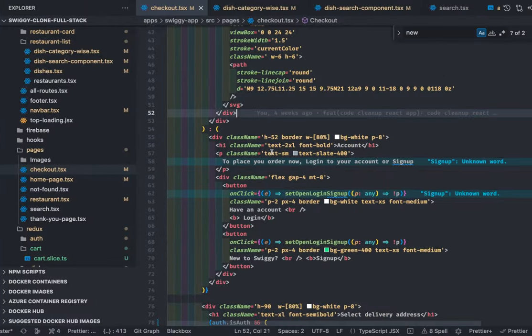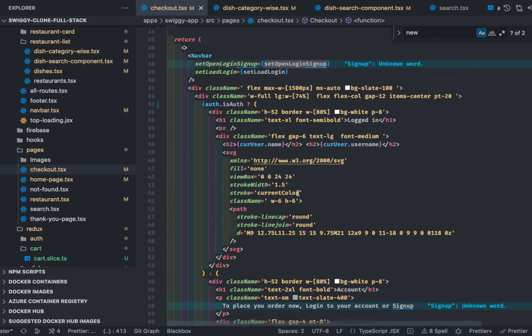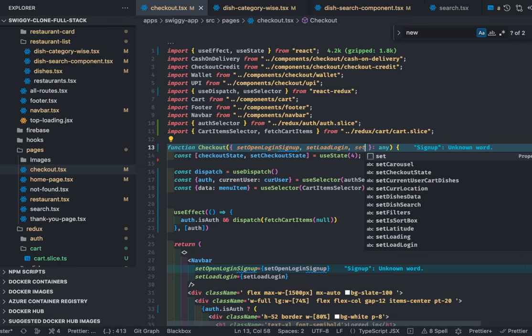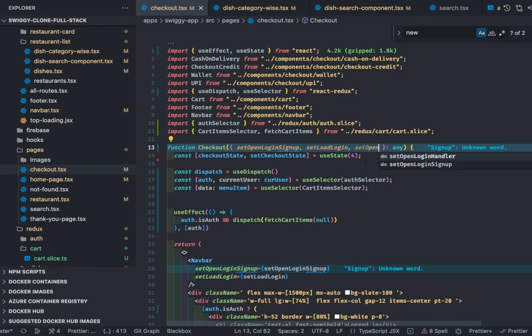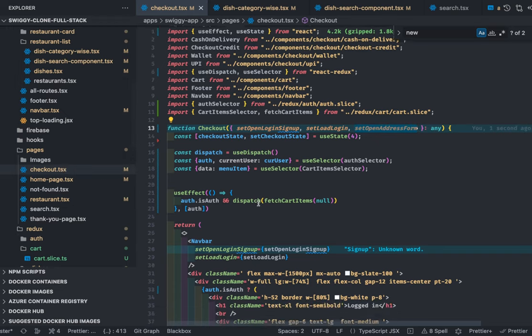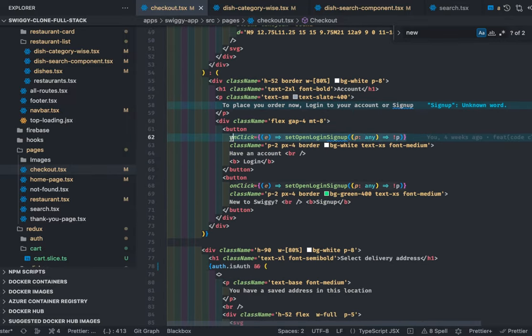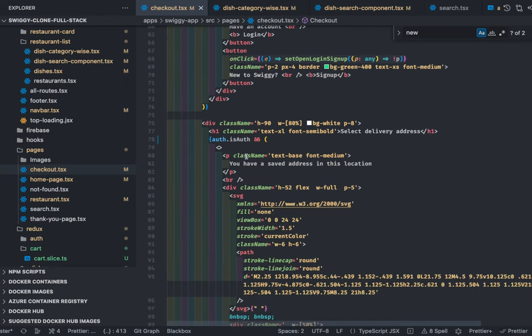So let's see how we are doing this sign up. So set open login sign up, this we are passing from this, right? Similarly, there can be another modal pop-up, open address modal. Address form, this we need to pass from the parent component. So all these are being passed from the router, and same as this, we can just do a simple on click action to the addresses.